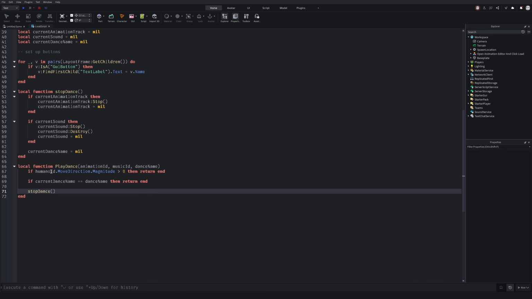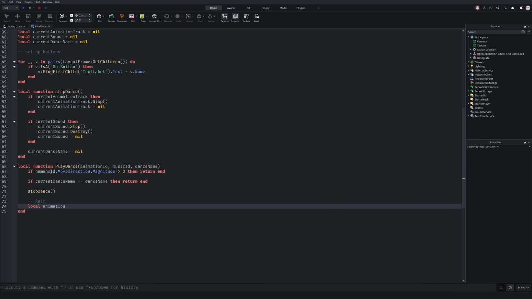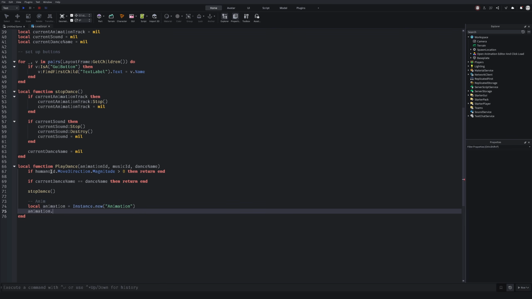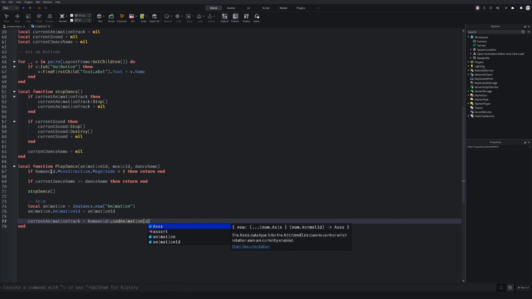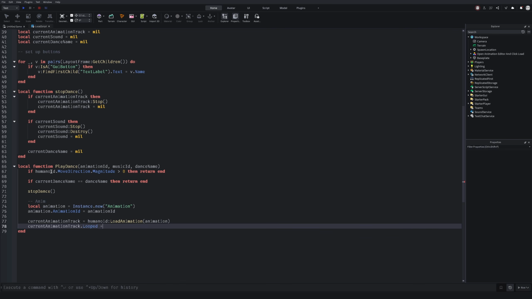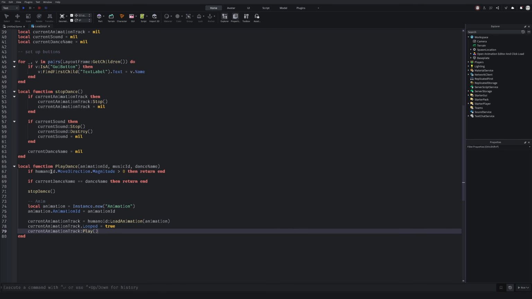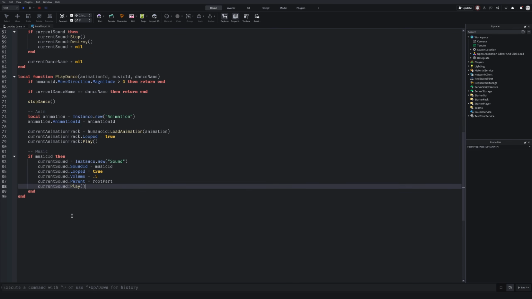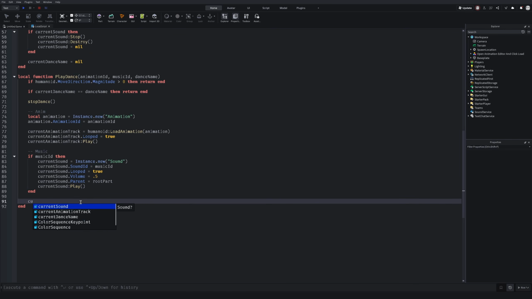Here we're going to reproduce the stop dance function. Now let's move on to the dance. We create an animation, change its ID to the dance's ID, load the animation into the humanoid, set it to loop, and play it. It's that simple. Now we end up doing the same thing with the music. And finally, we update the name variable.